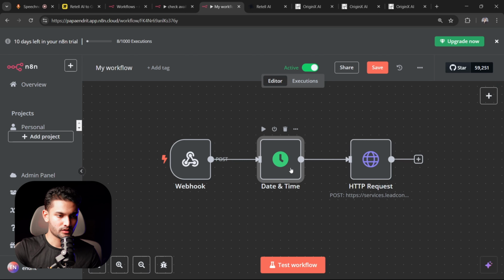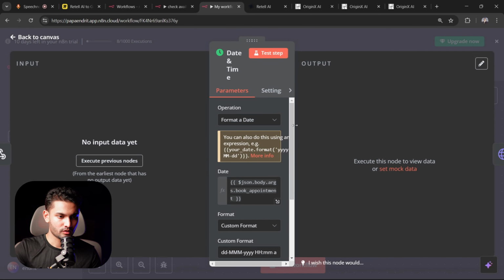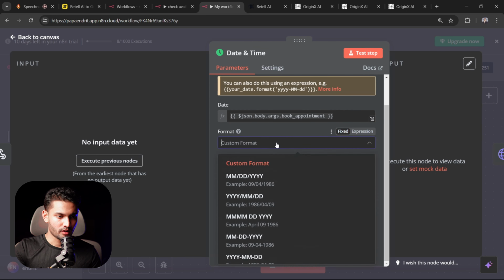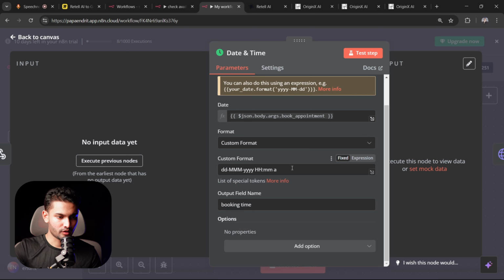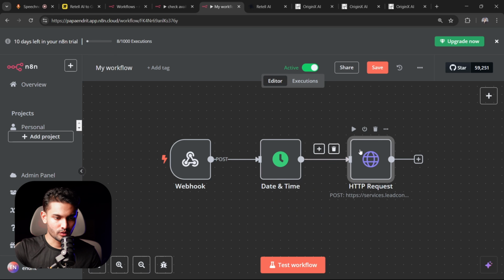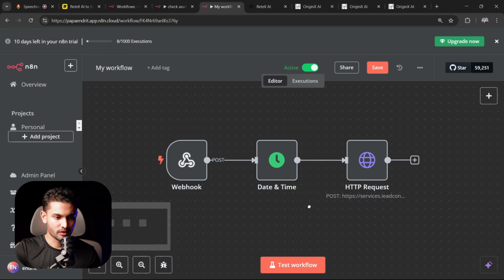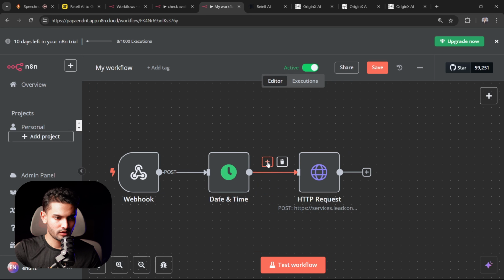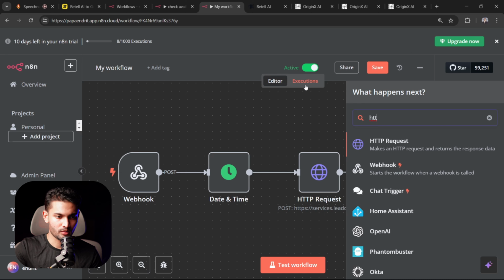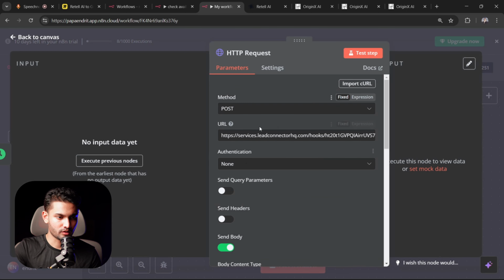And something like this will open up. So here, just open this up, operation format a date, custom format, and you will type this exactly as I'm showing you. And then the output field name should be booking time. Now the last thing you are going to add is an HTTP request that we will send back to GoHighLevel. So you will click here, again type HTTP request, and something like this will open up.